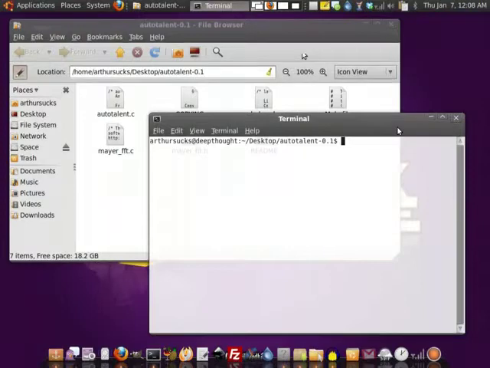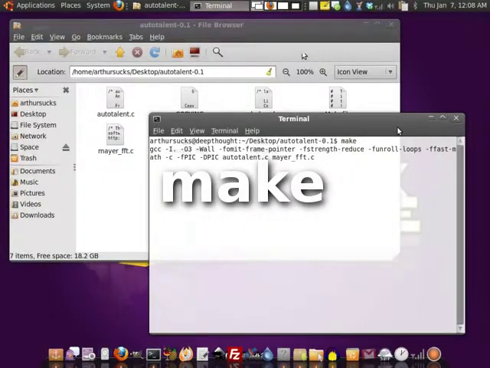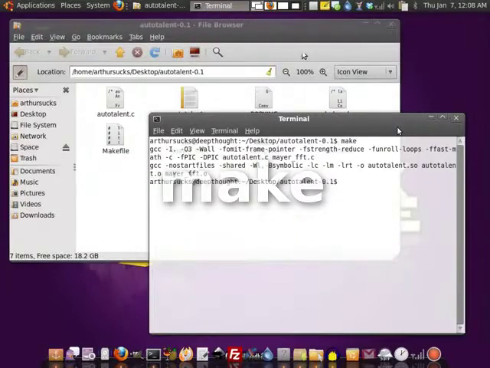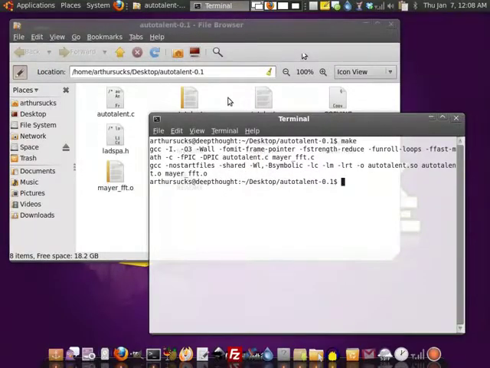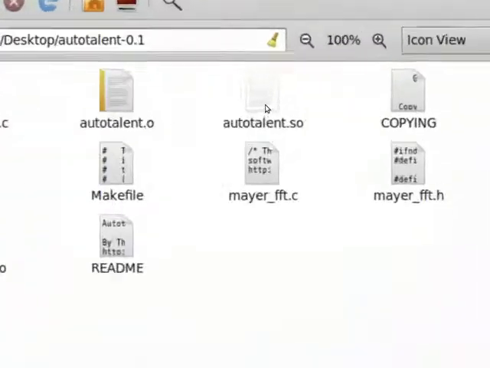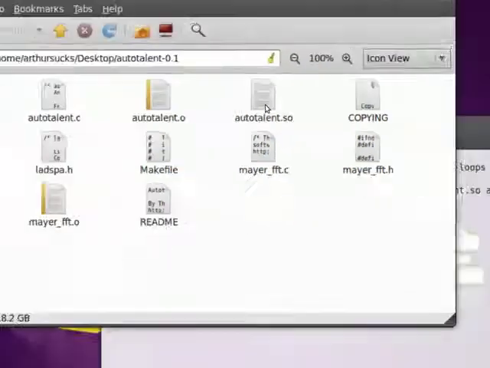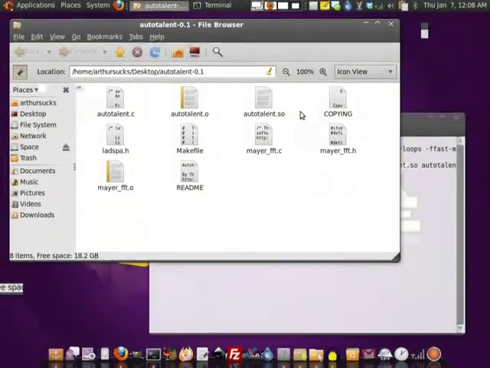Alright, ready? This is the command. Are you ready for this? Make. That's it. That's it right there. That's it. Done. It's fucking nonpoint, homie.